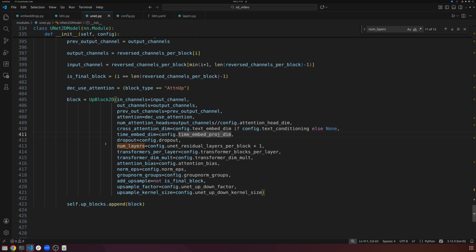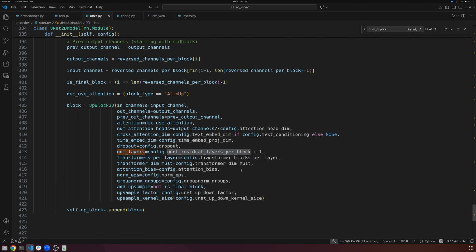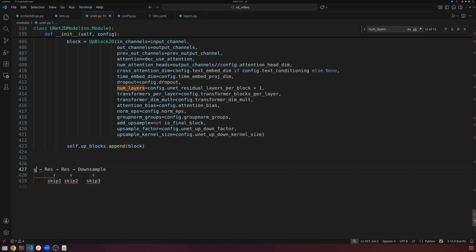And one other thing, one small detail, is why is num layers in our upsample residual layers per block plus 1, but in our downsample, it was just residual layers? Why is there an offset? And I also made a little picture for this. Let me just paste this in. So X, right? This is in our downsample block. This is one block. X will go to a residual connection if there's 2 layers, and then a downsample, right?